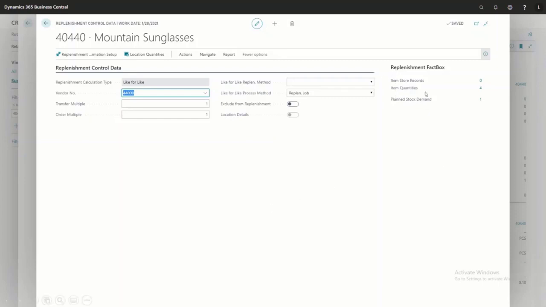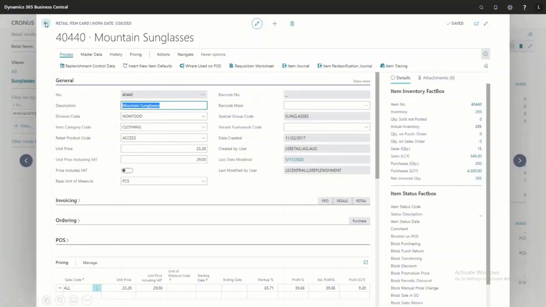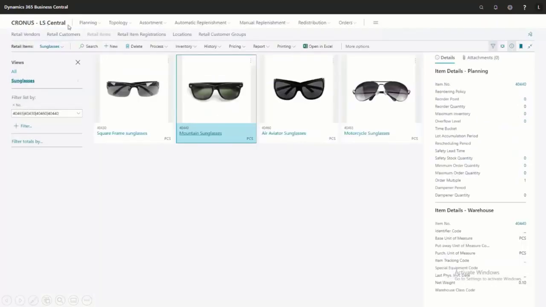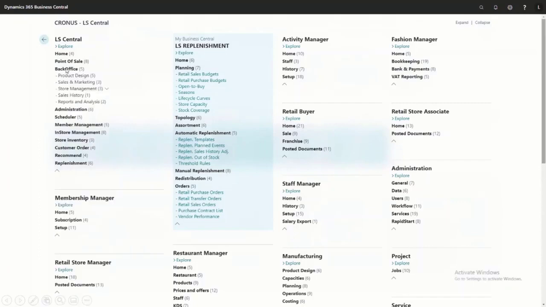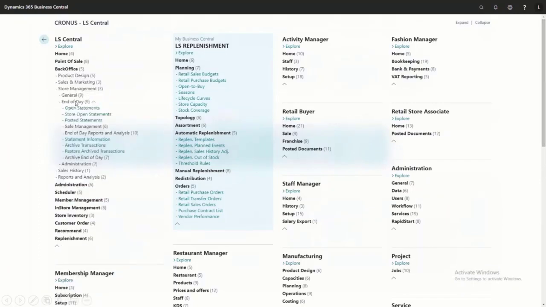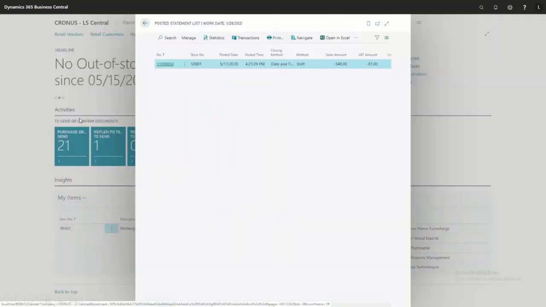Again, I've got item store records, I've got item quantities, and if I want to have a look at what will be ordered, I can have a look at my planned stock demand. So this is where my posted sales will go. I'm going to have a look there, but no, actually I'm going to look somewhere else. I am going to look at posted statements for this. Store management, end of day, posted statements.